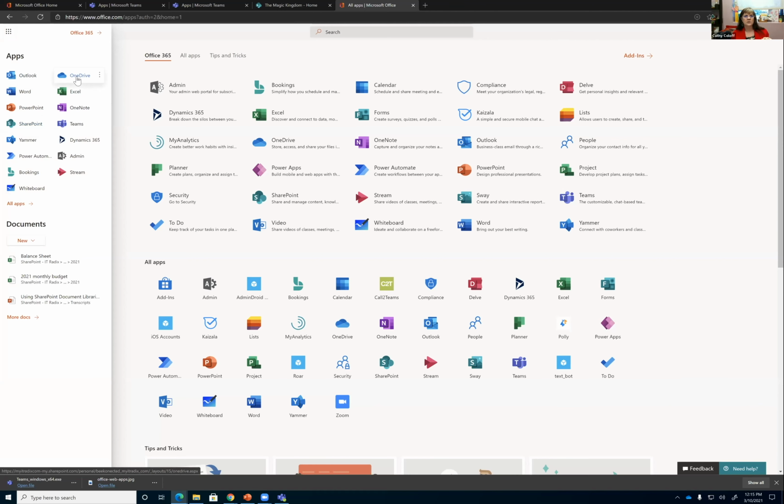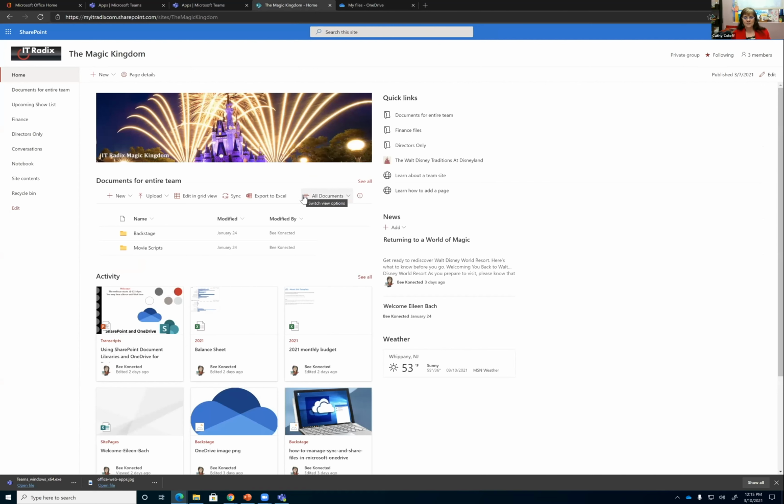If you click on SharePoint, I'm going to go straight to the one that we have. This is the SharePoint that we've built up in this magic kingdom that we've created for IT Radix. And today my persona is Be Connected. As you notice from a SharePoint standpoint, there's lots of things here. There's links, there's a news feed, there's an activity feed, and there's this document library right here called Documents for the entire team. We've also created a few other document libraries, one called Finance, one called Directors Only.